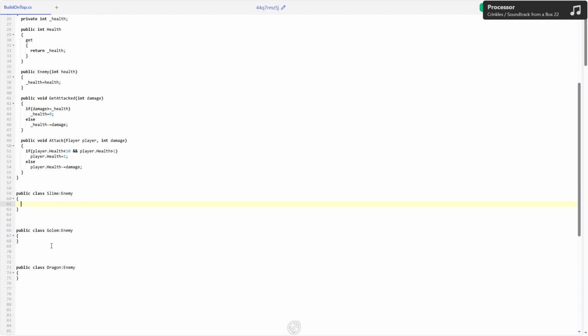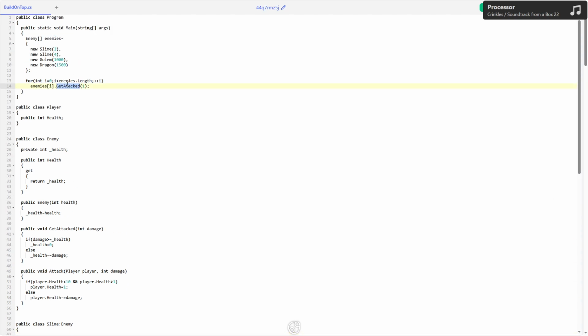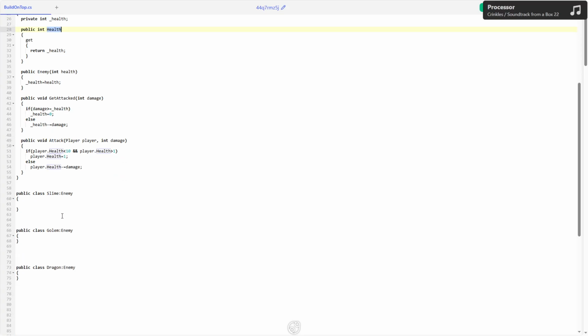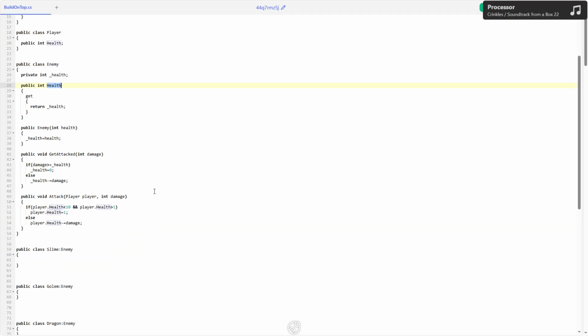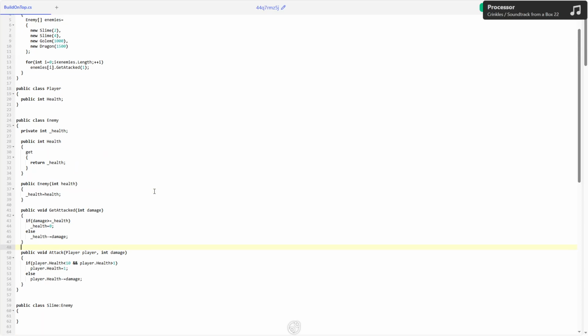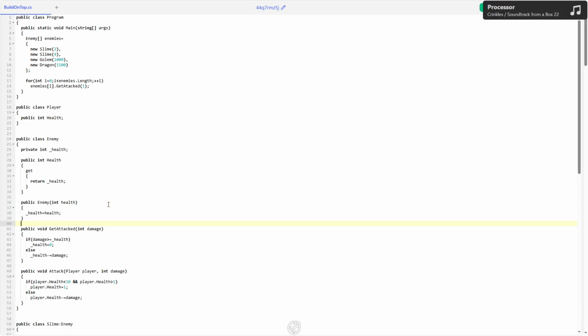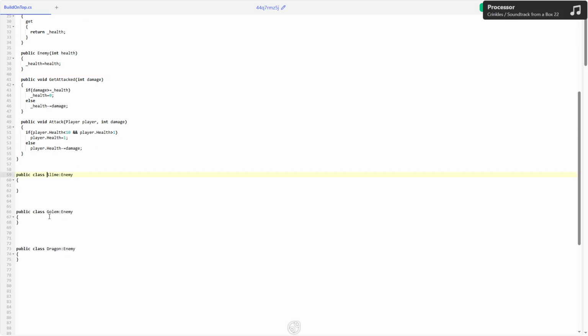So without writing anything in here, we have a get attacked, and we have an attack, and we have a help. That's all already in slime, golem, and dragon. But this is where things get a bit important. As we had earlier with the interface, these different types had slight differences between them. There were 2 differences in the code we wrote in each of them.